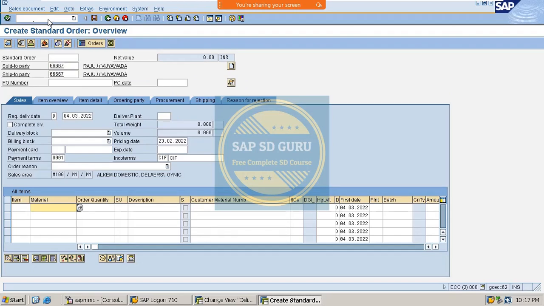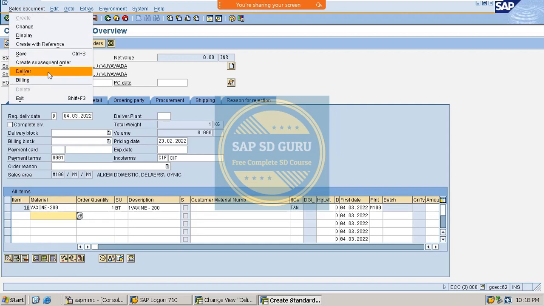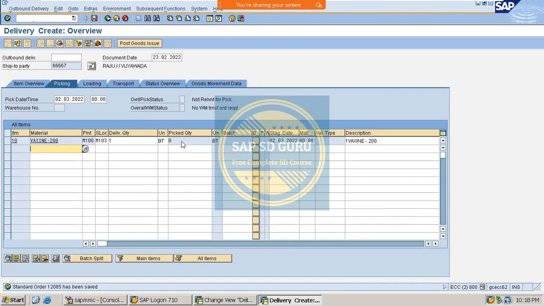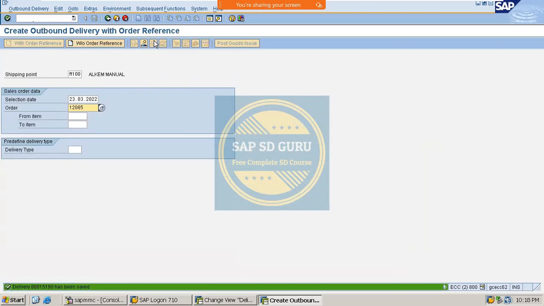We have already made the changes, right? So now let me create the delivery. Can we make changes to the picked quantity here? No, because here the system is not allowing us to pick the quantity, because we have unchecked that.